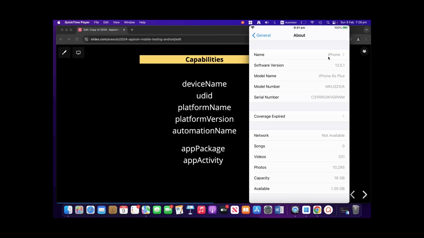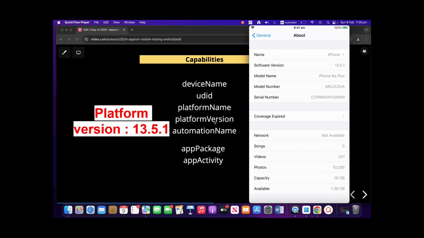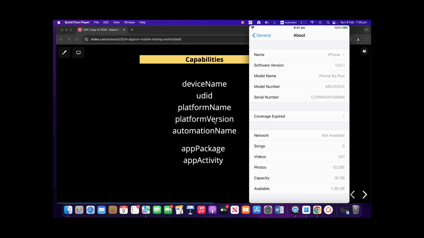It is very important that you capture that and keep it handy so that we can use it in the Appium scripts. Kindly make a note of it. Another one is the software version. Platform version is another capability that we have to keep handy. So kindly make a note of it, which is 13.5.1, and write it down or keep it handy with you. We will again use it in the Appium scripts.